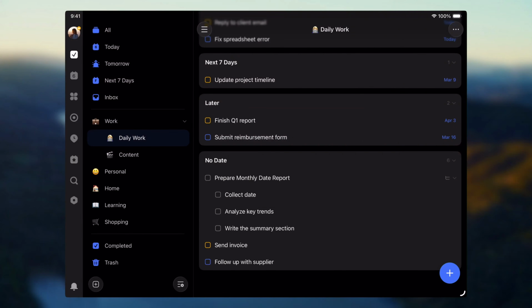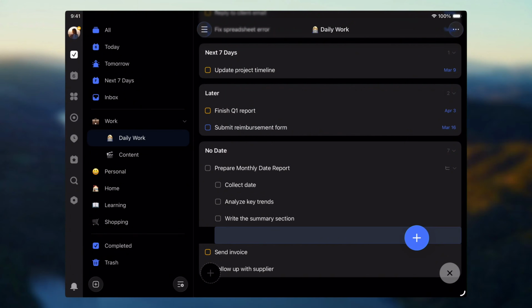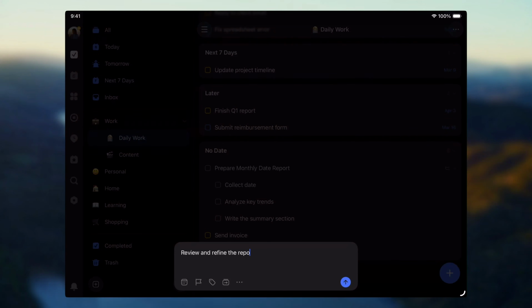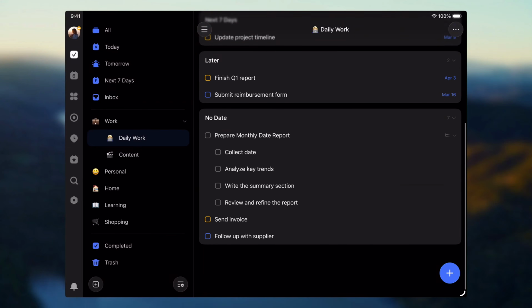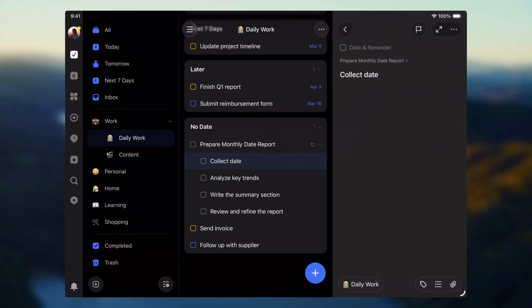There's also a faster way to add subtasks. You can drag the plus button to the bottom right corner of another task to quickly turn it into a subtask. For example, if you need to organize a report, don't think about finishing the entire report. Just focus on completing Collect Materials. That alone is already a win.